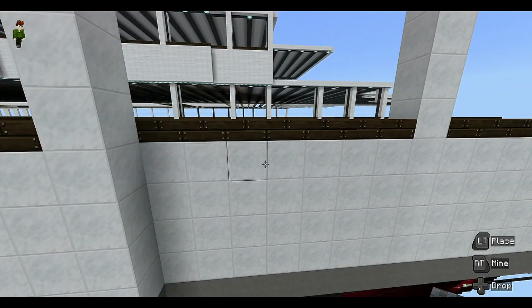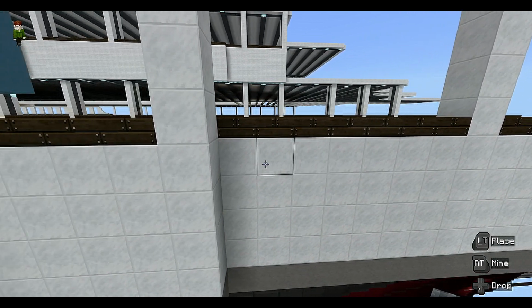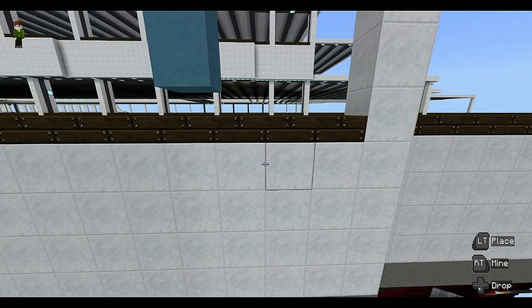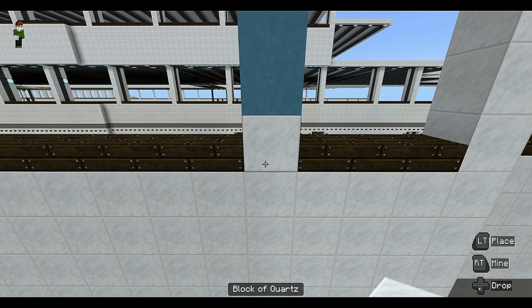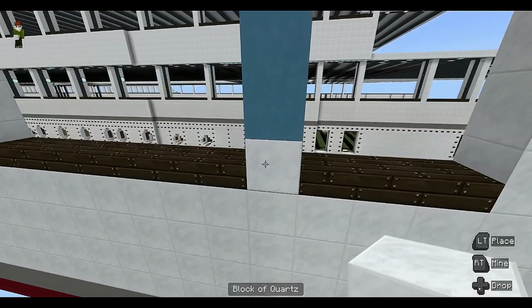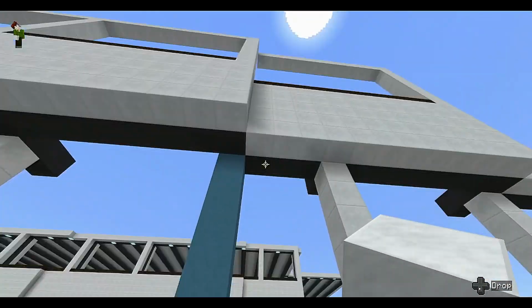So 1, 2, 3, 4, 5, 6. Sorry, 1, 2, 3, 4, 5, 6, 7, 8, 9, 10, 11. So that's 11. So on the 12th one, remove the slab and put the block of quartz there. And also, we don't have to go down by 1 because it's already the same height.